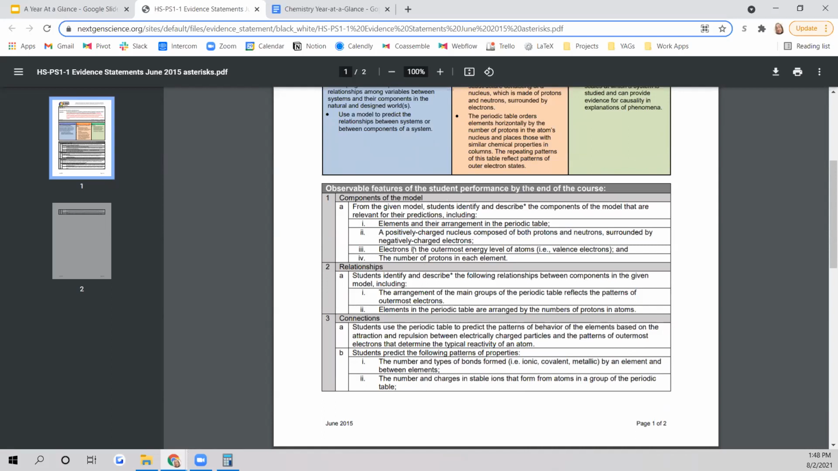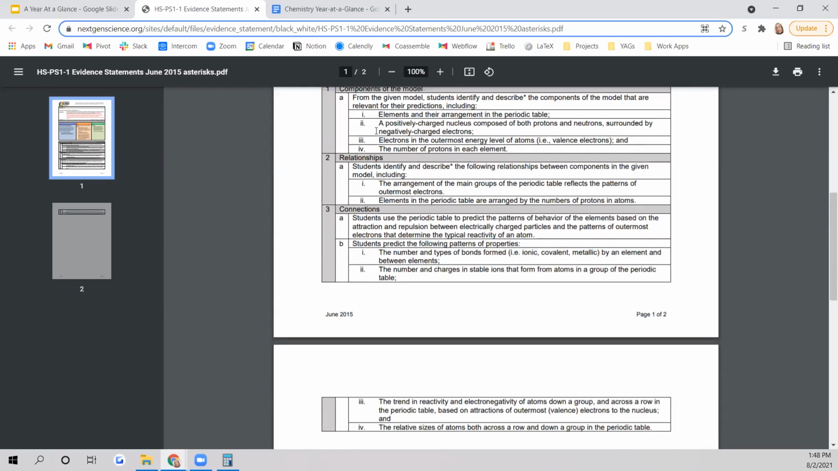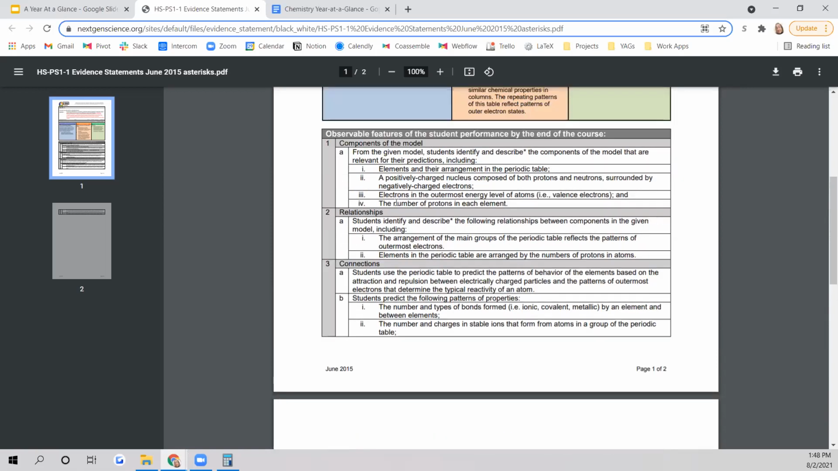By the end of this unit, I need to be able to identify the parts of an atom. So what I did was I took each of these statements and turned it into an I can statement. For instance, this one says students should identify and describe the components of a model that are relevant for their predictions, including the elements in their arrangement on the periodic table and the number of protons in each element. So I turned this into an I can statement.